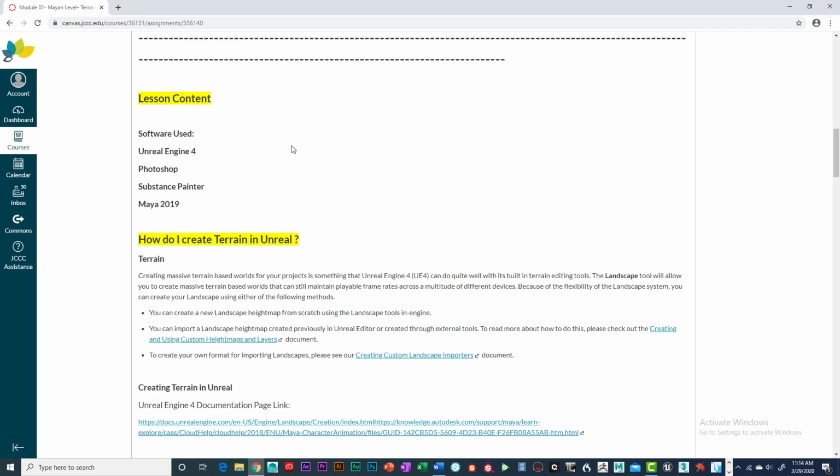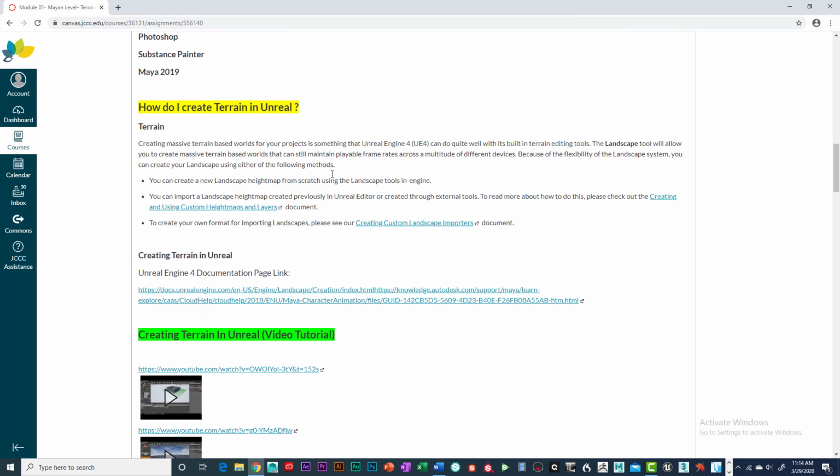Software that you will be using for sure will be Unreal 4. You could be using Photoshop, which is fine. Substance Painter, which is free. Just type in Substance Painter educational use, because you can get that for free. And Maya 2019, which is free from Autodesk.